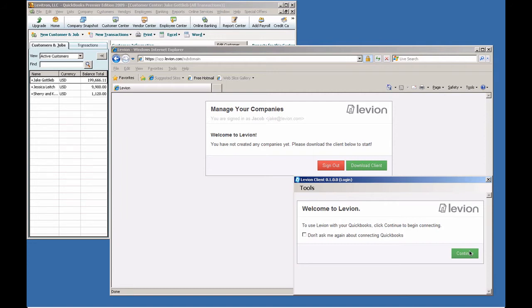My name is Jake, and I will be showing you a quick tour of Levion, which is an online QuickBooks integration that actually allows you to keep your desktop QuickBooks program and files intact. What makes Levion different is that it just works. There are no complicated setup steps or interfaces to get familiar with. You could say everything is intuitive.